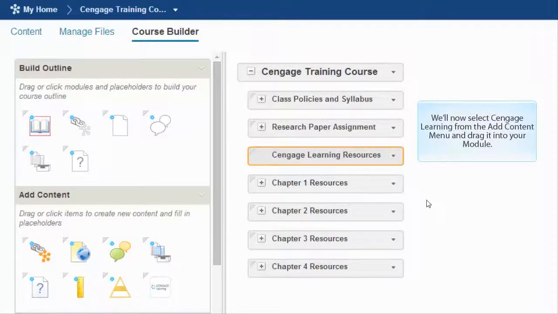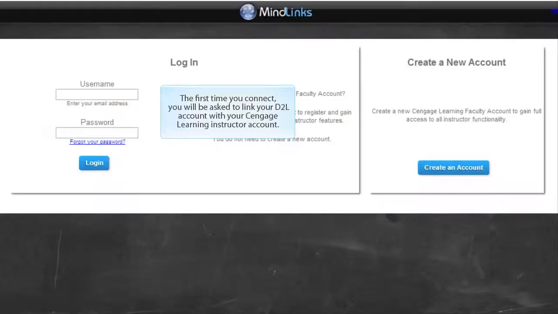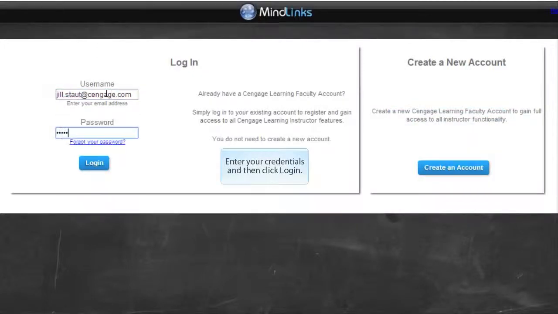We'll now select Cengage Learning from the Add Content menu and drag it into your module. The first time you connect, you will be asked to link your D2L account with your Cengage Learning Instructor account. If you do not have a Cengage account, you can create one from this page. Enter your credentials and then click Login.